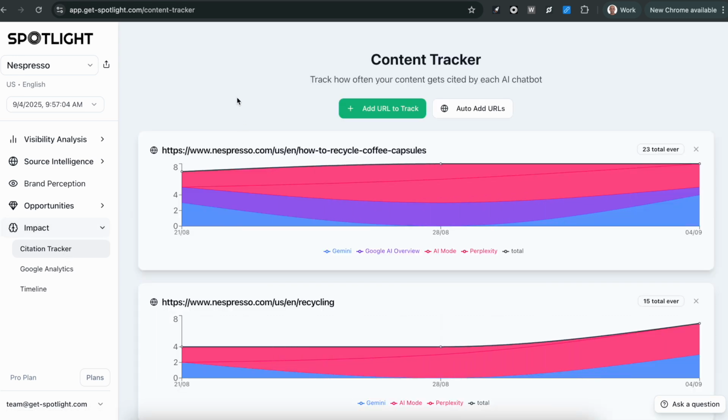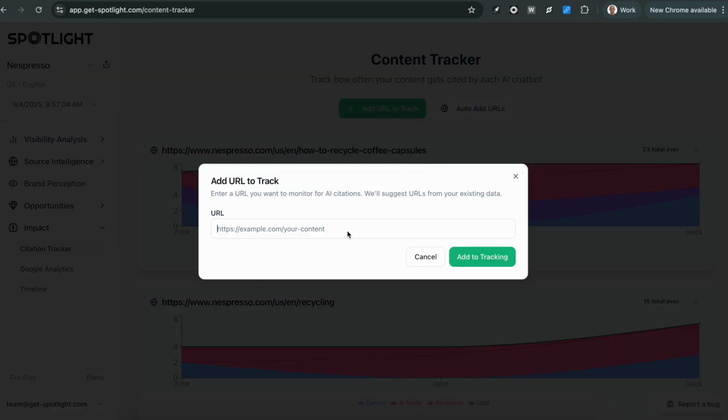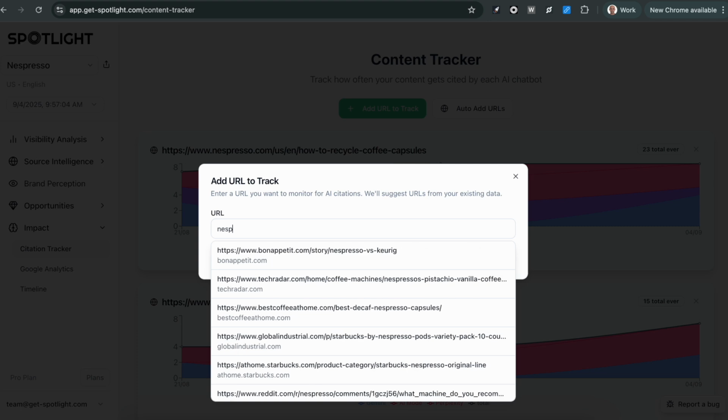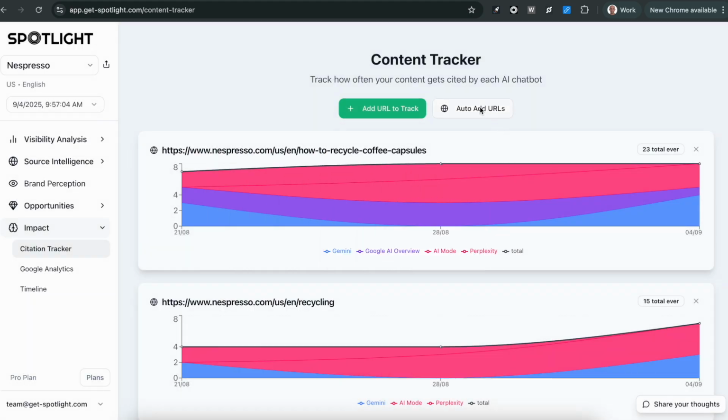Here in the content tracker, you can add URLs that you want to track. It could be from your own content, but it can also be from other websites. It doesn't have to be your own content. It will autocomplete and suggest links that have already been cited in the report. Or you can just click auto add URLs, and this will add all of the links from your domain automatically to the tracker.